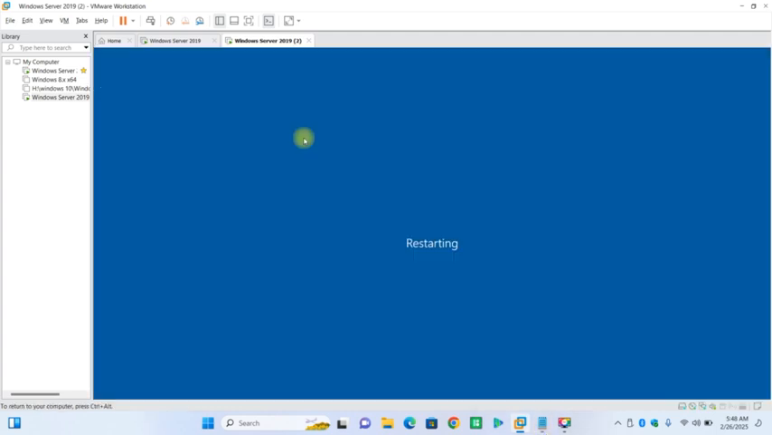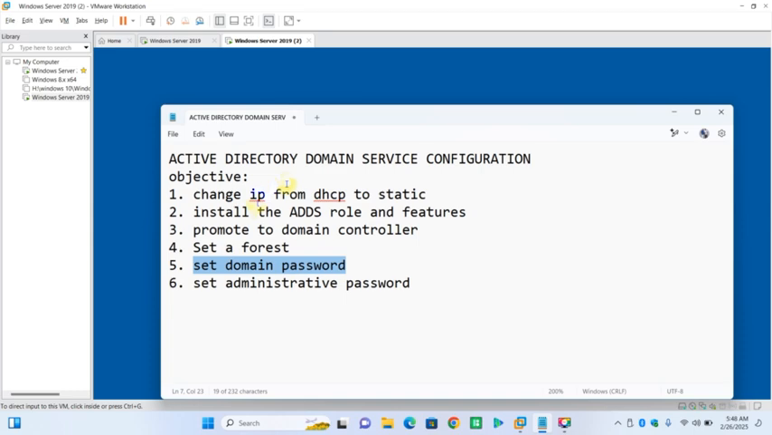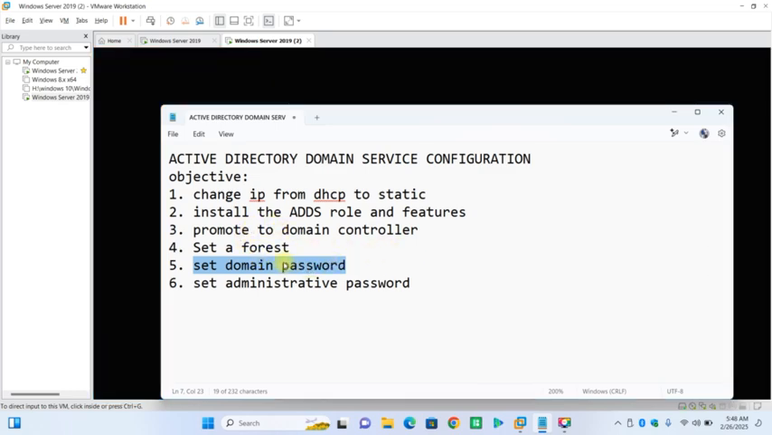You see the domain is forest.copy. The machine is restarting. So we've been able to change the IP address from DHCP to static. We've been able to install the ADDS roles and features. We've been able to promote the domain controller. We've been able to set a forest. We've been able to do the domain password and also set an administrative account.